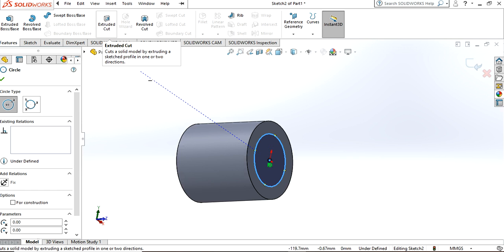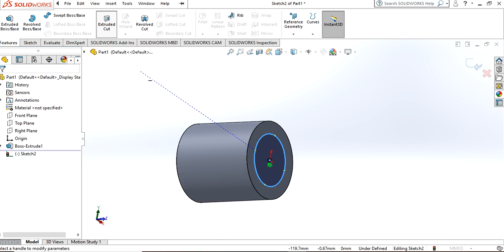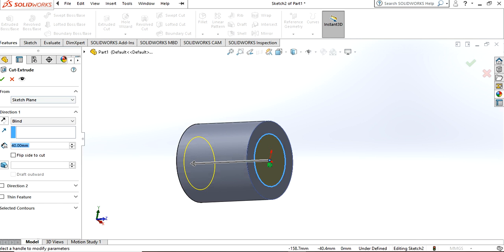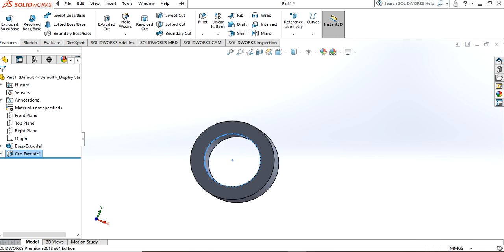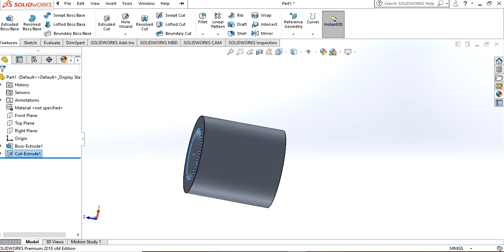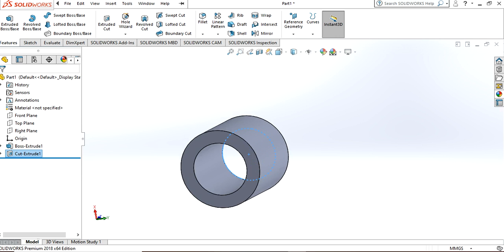What is extruded cut? Extruded cut is a deep cut which you want to do in a cylinder, like in your water bottle. There is a deep hole so that you can fill the water into the bottle. So here I click it. Okay, right click. Here you can see finally I have made it. Eureka.